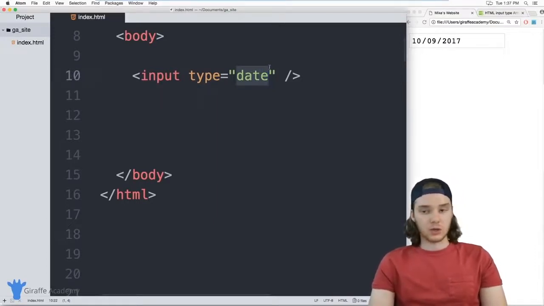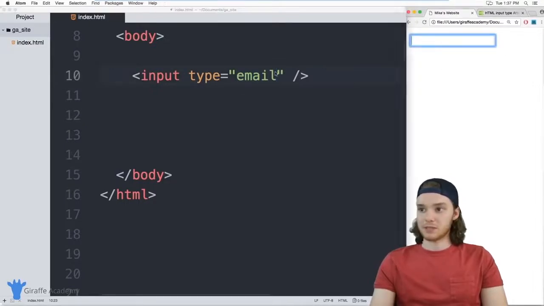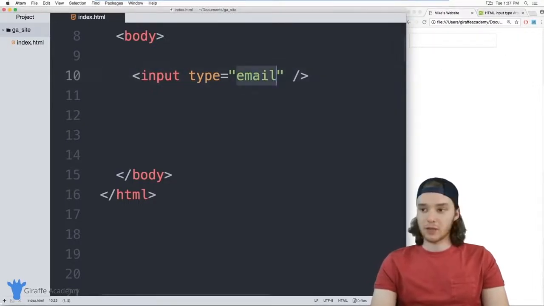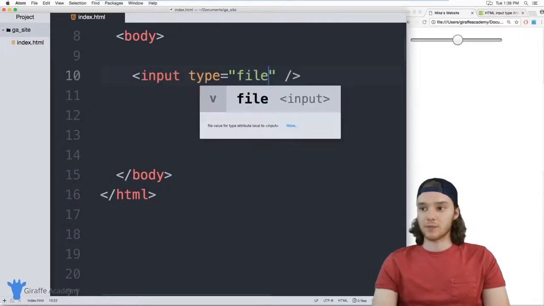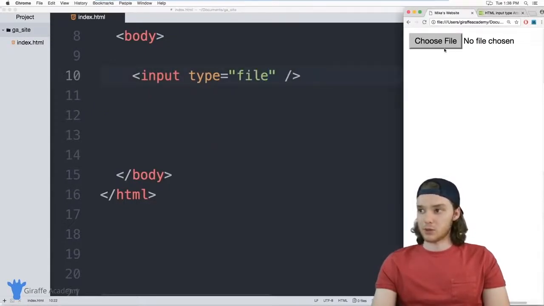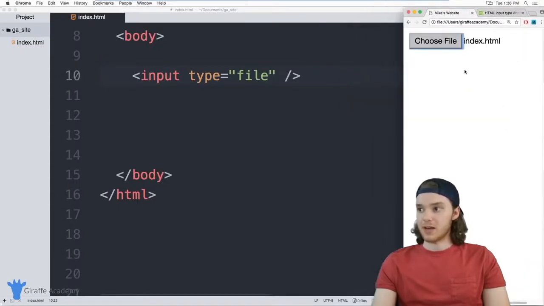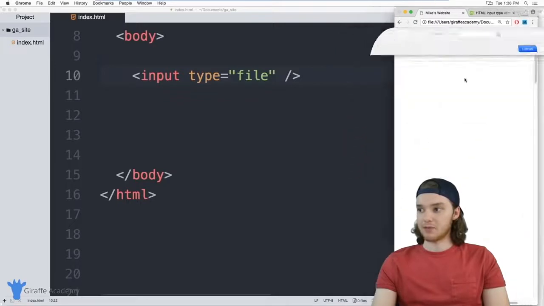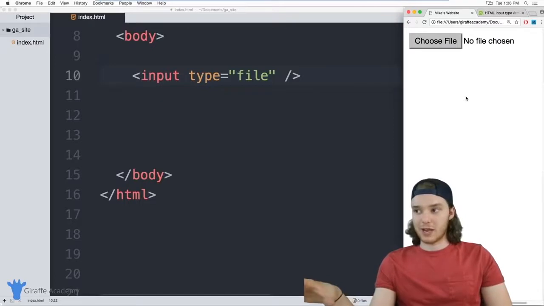So in addition to date, we could also do email, and email is actually pretty similar to just the text box. We could also do a range. So this could be a range of numbers, and you can see we have this little slider here. We could also do a file. So a lot of times on websites, you want users to upload a file, and you'll see that this actually opens up my little file browser here. And I can click open, and it'll grab the name of the file. And obviously, without JavaScript or another programming language, you can't actually upload these files. But the point is, you can give the actual input prompt for these files.